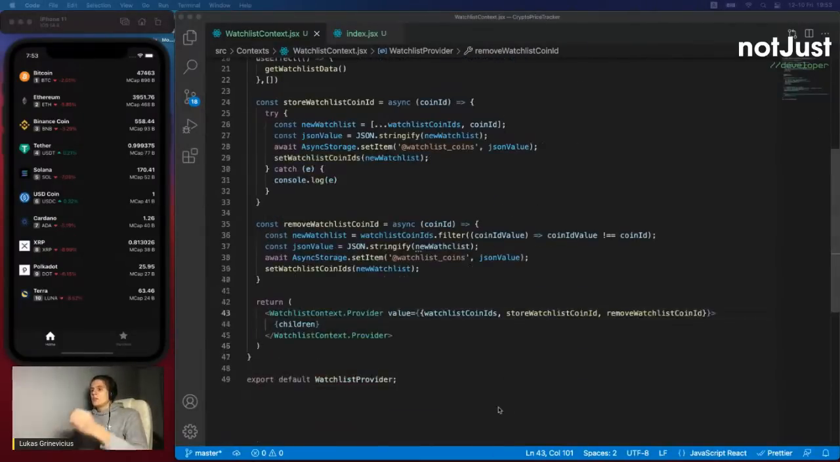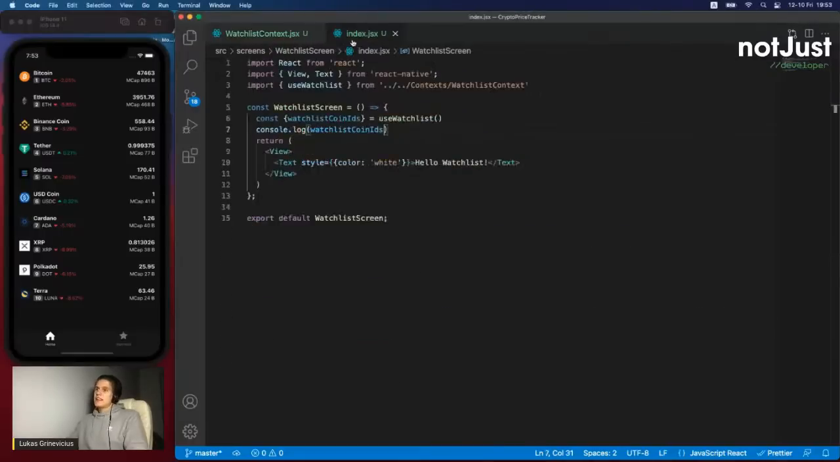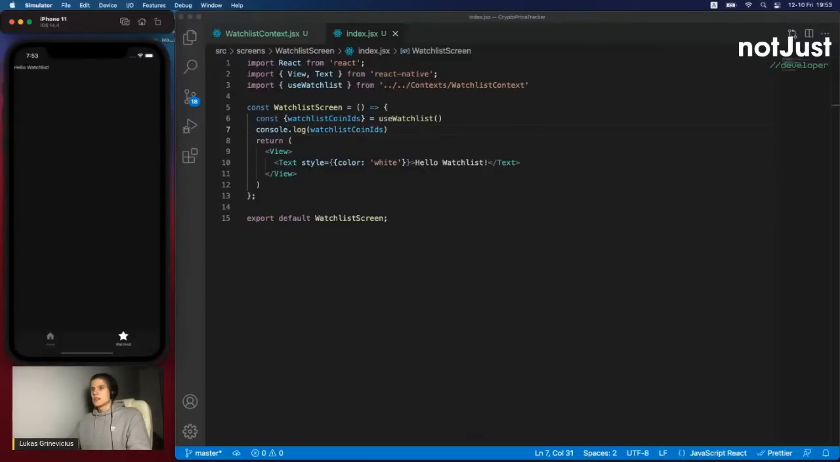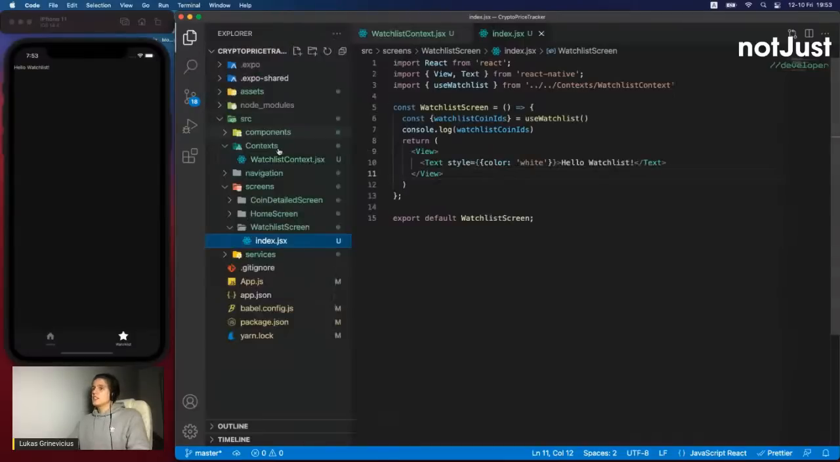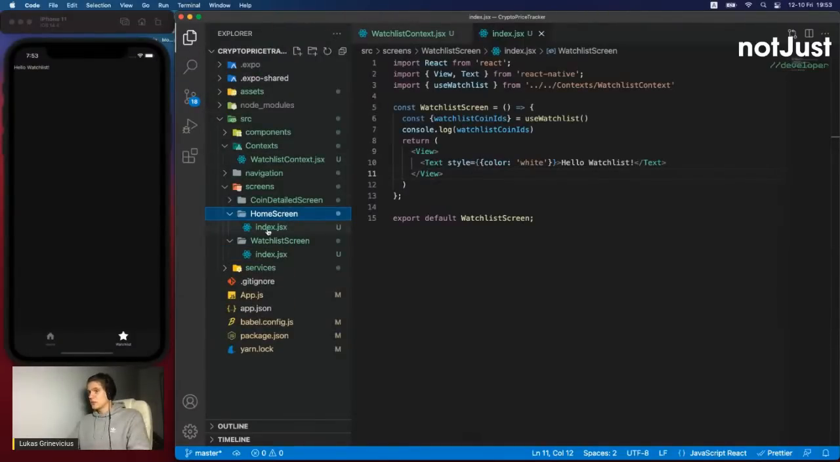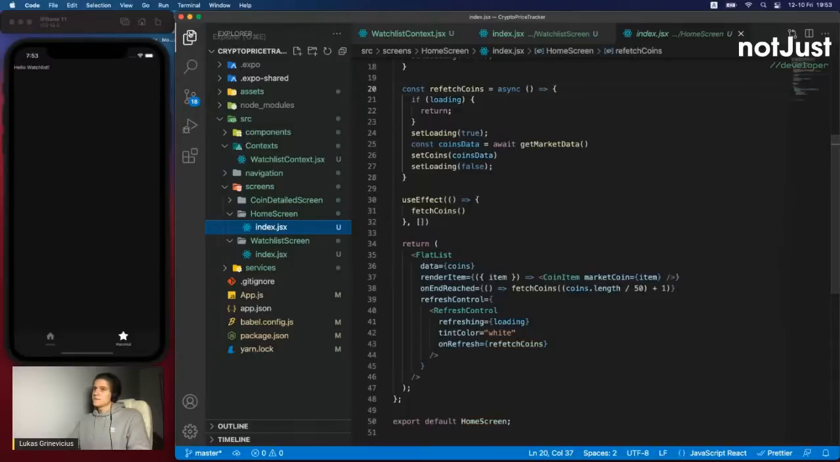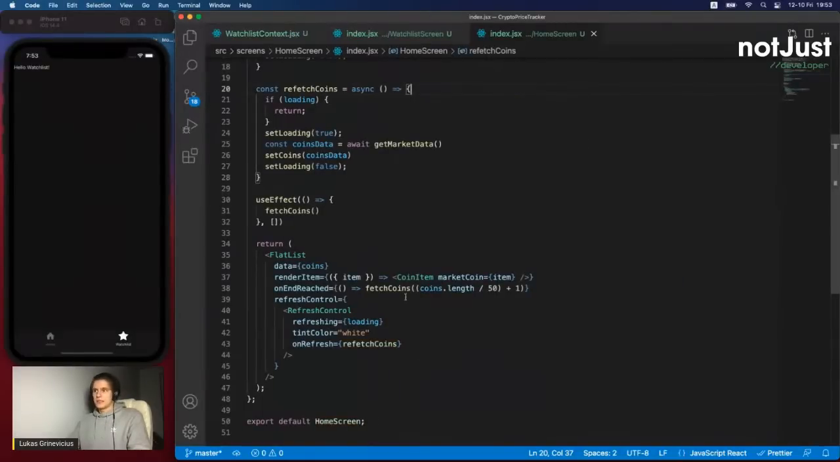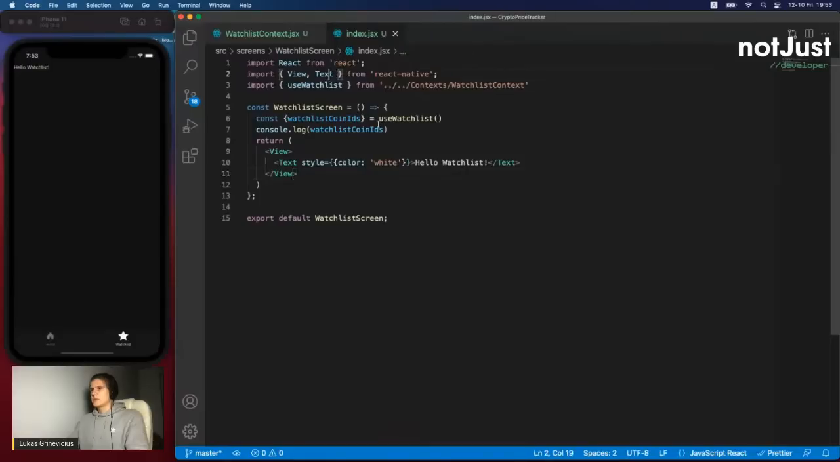And now we need to make use of this data. And the first thing is where we will implement some changes is our watchlist screen. So right now it only renders simple text, and we needed to render the whole flat list. It's going to be actually very similar to home screen that we have. So we can even copy some data. But maybe I'll show you without copying how to do it. Maybe that would be better.